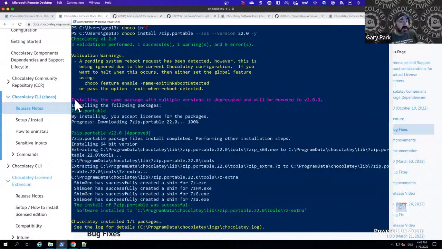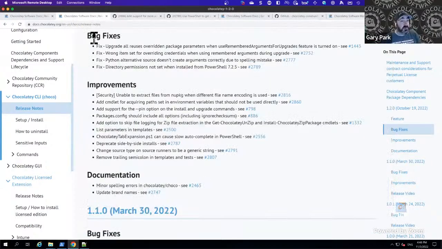So you'll see output similar to this at various different times: installing the same package with multiple versions is deprecated and will be removed in version 2. In the next major version of Chocolatey, the ability to install side by side is going to be removed. A couple of people in the community have turned around and said, well, what does that mean? What am I going to do? Because I'm utilizing side-by-side.